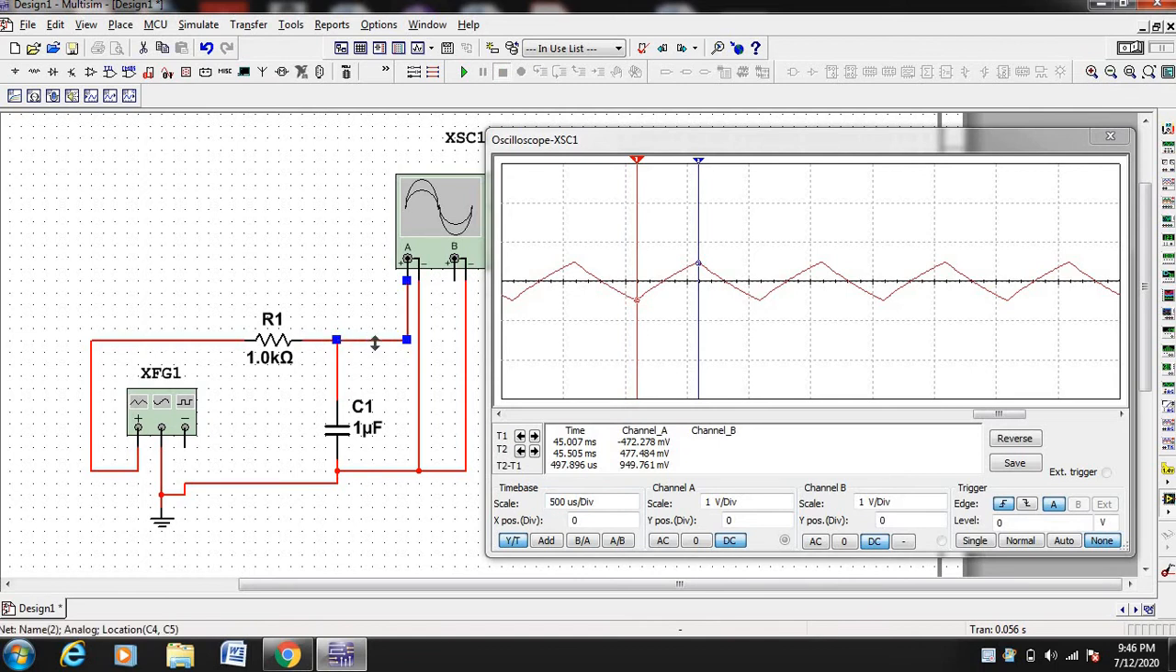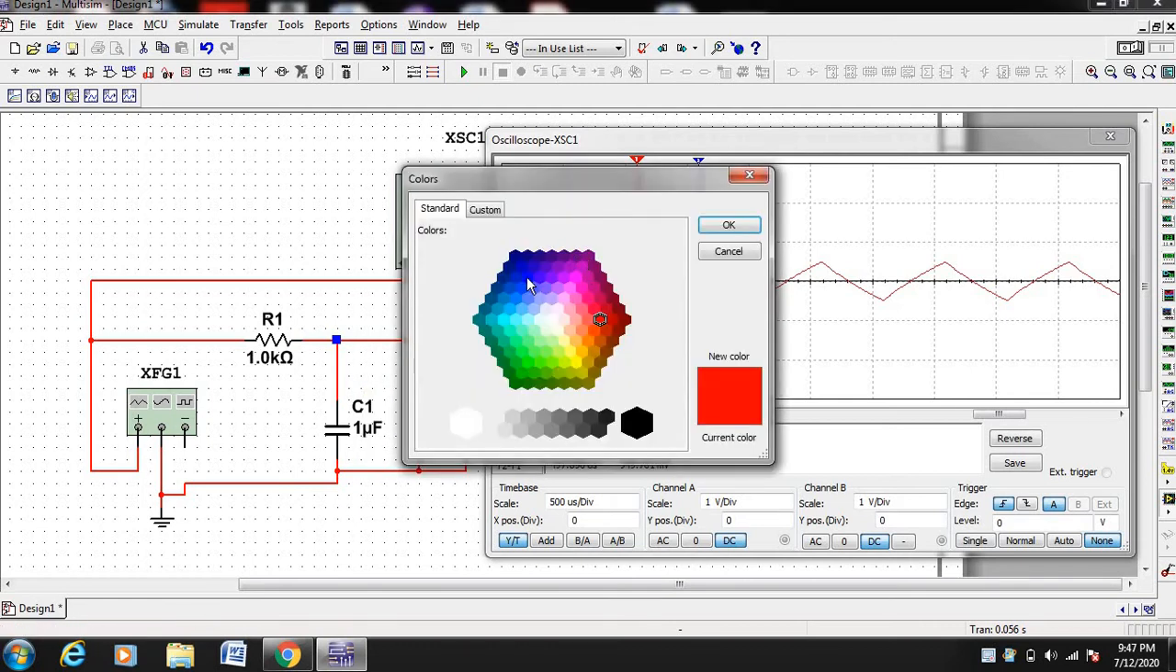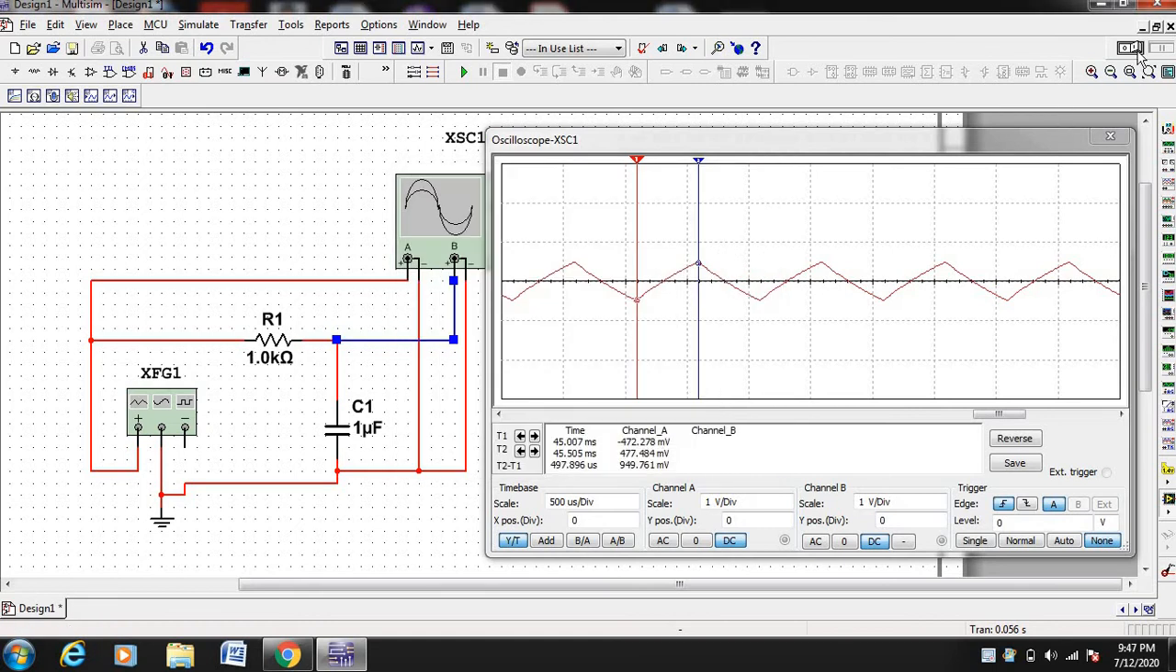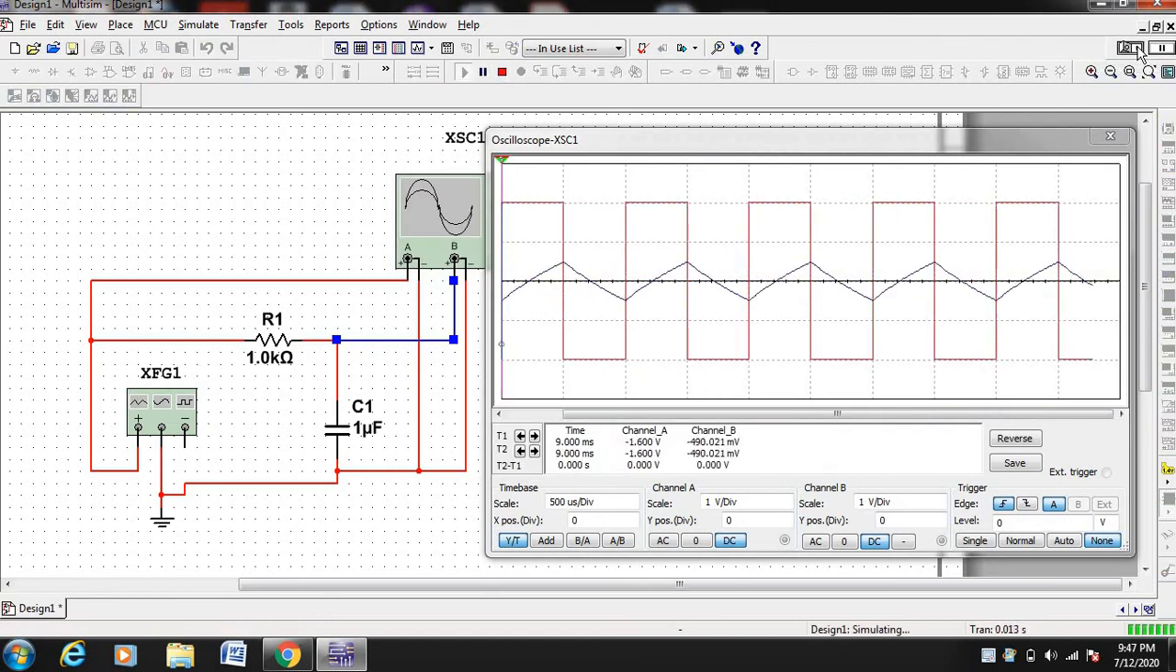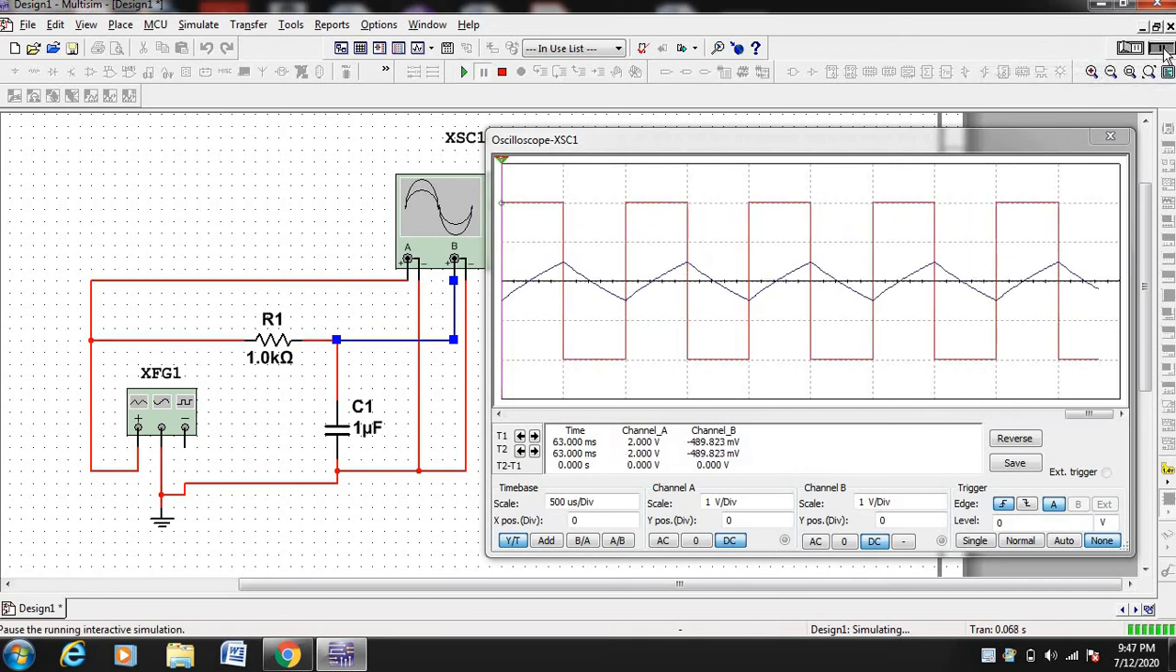Now let us remove this. Let us connect channel A to the function generator and channel B to the output across the capacitor, and let us change the color by selecting this and changing the segment color to blue. Now press OK. Now you can see both waveforms. This is the capacitor charging and discharging.